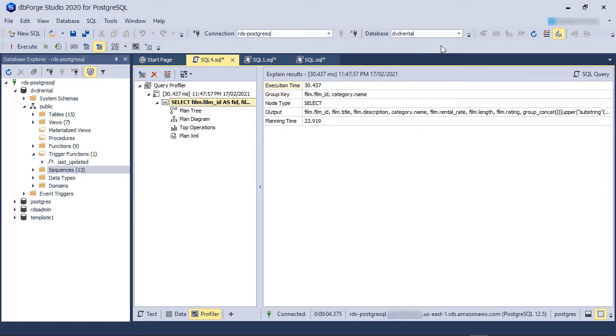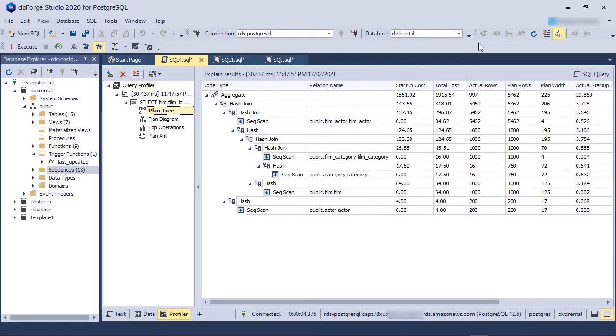Then we have another node under it that shows the query. The important pieces of information in this node are the execution time and the planning time. We can also see the master node type is a select node and the query's output columns. Below this node, there are four nodes at the same level. These are Plan Tree, Plan Diagram, Top Operations, and Plan XML.